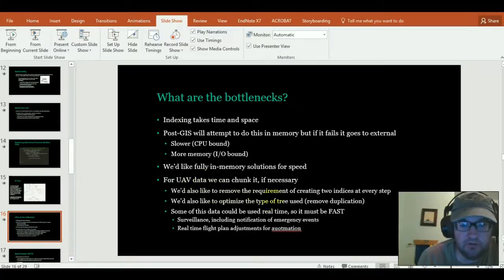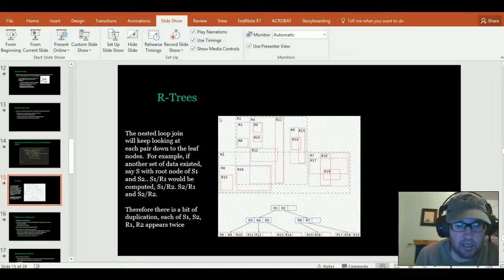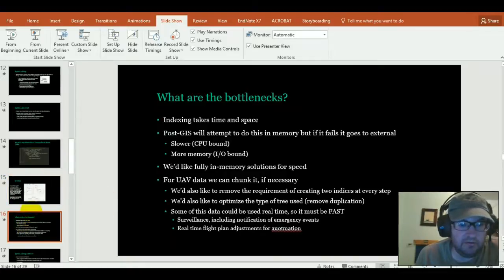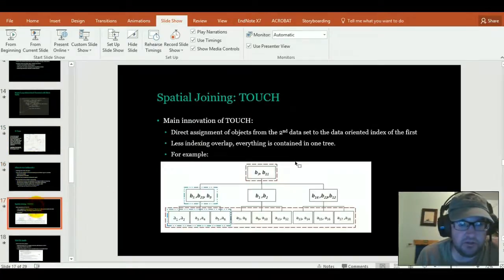So we'd also like to remove the requirement of creating these two indices that need to be had at every step, and optimize the type of tree used, removing that duplication of those nodes. And hopefully it will also be very fast to generate this as well as use it.